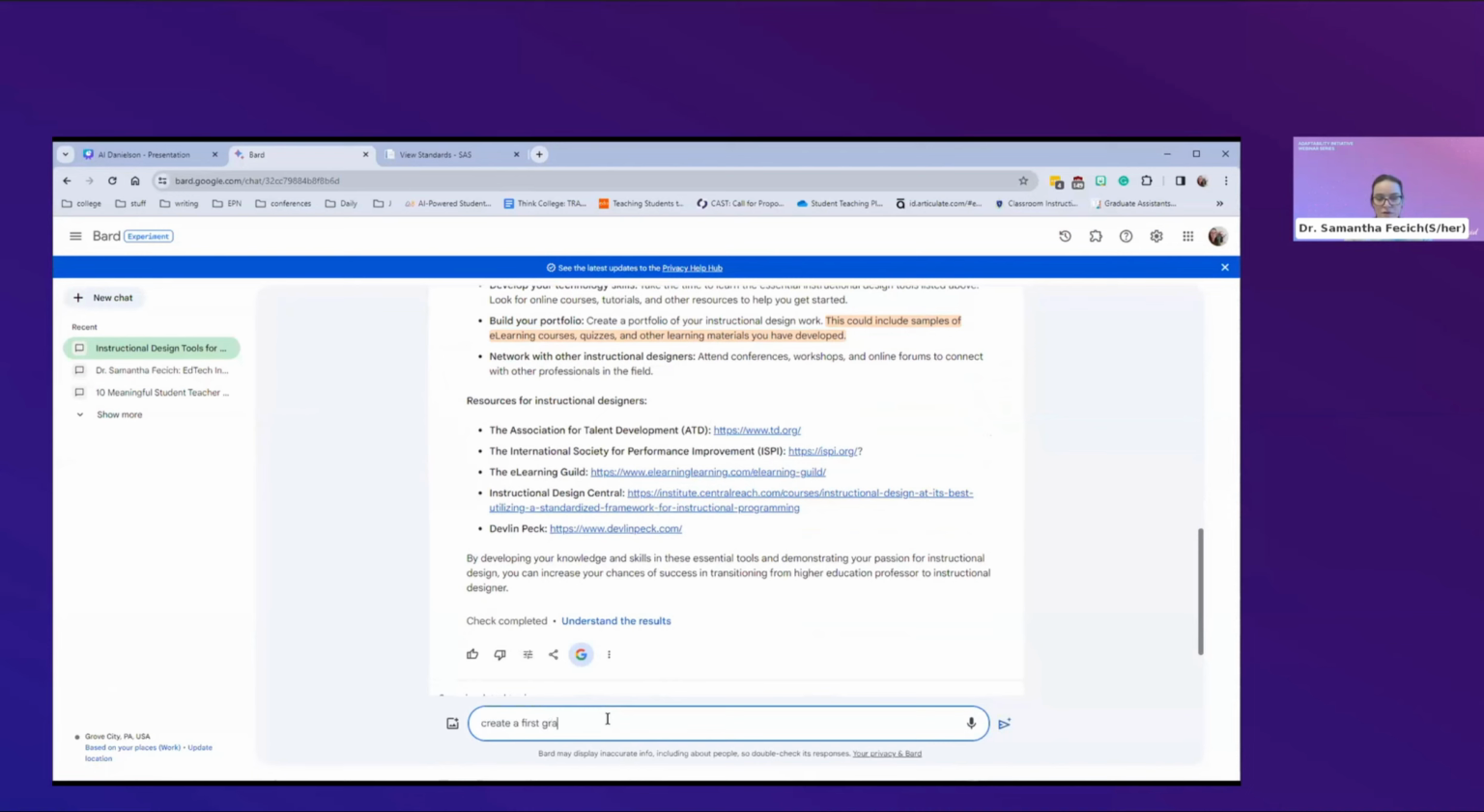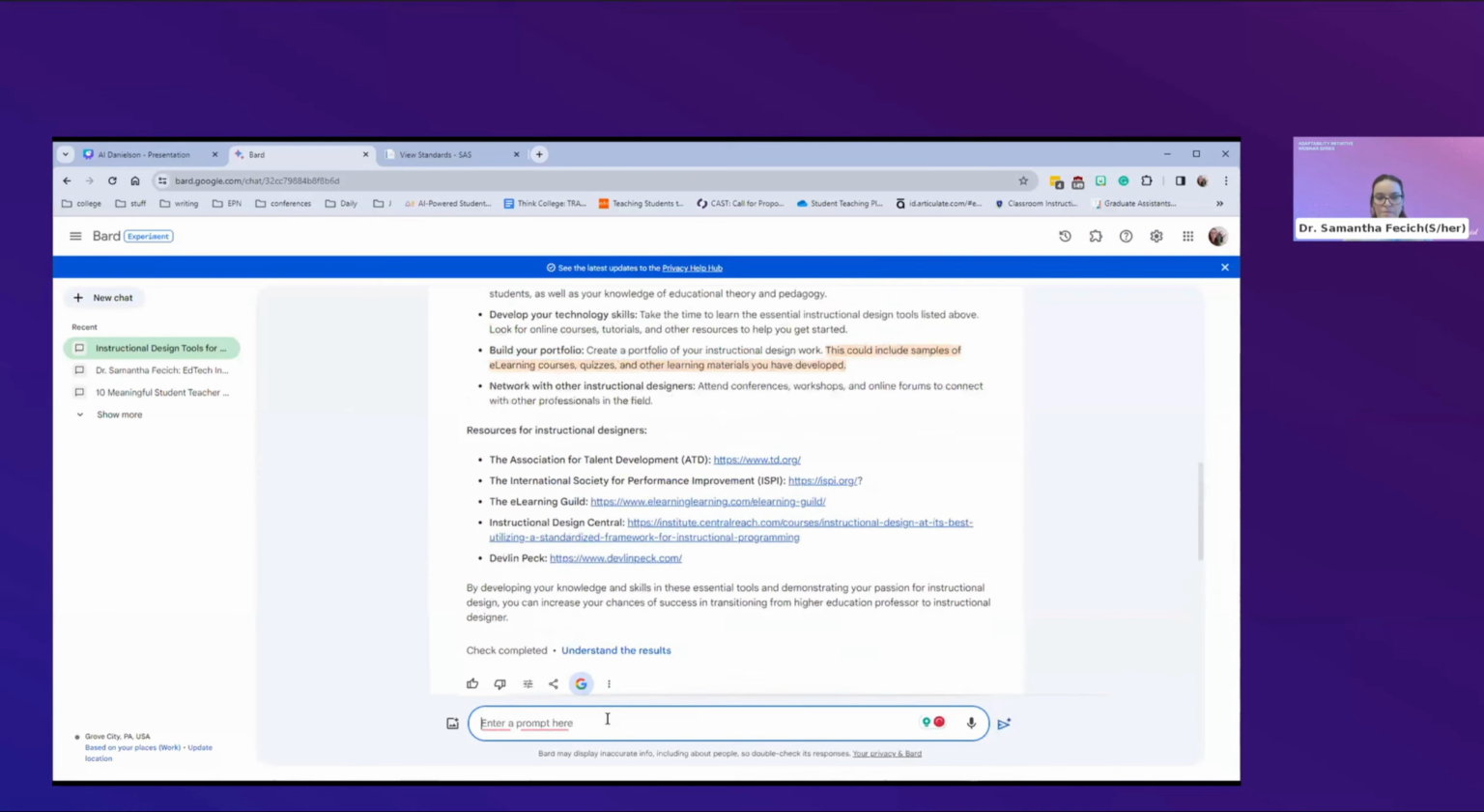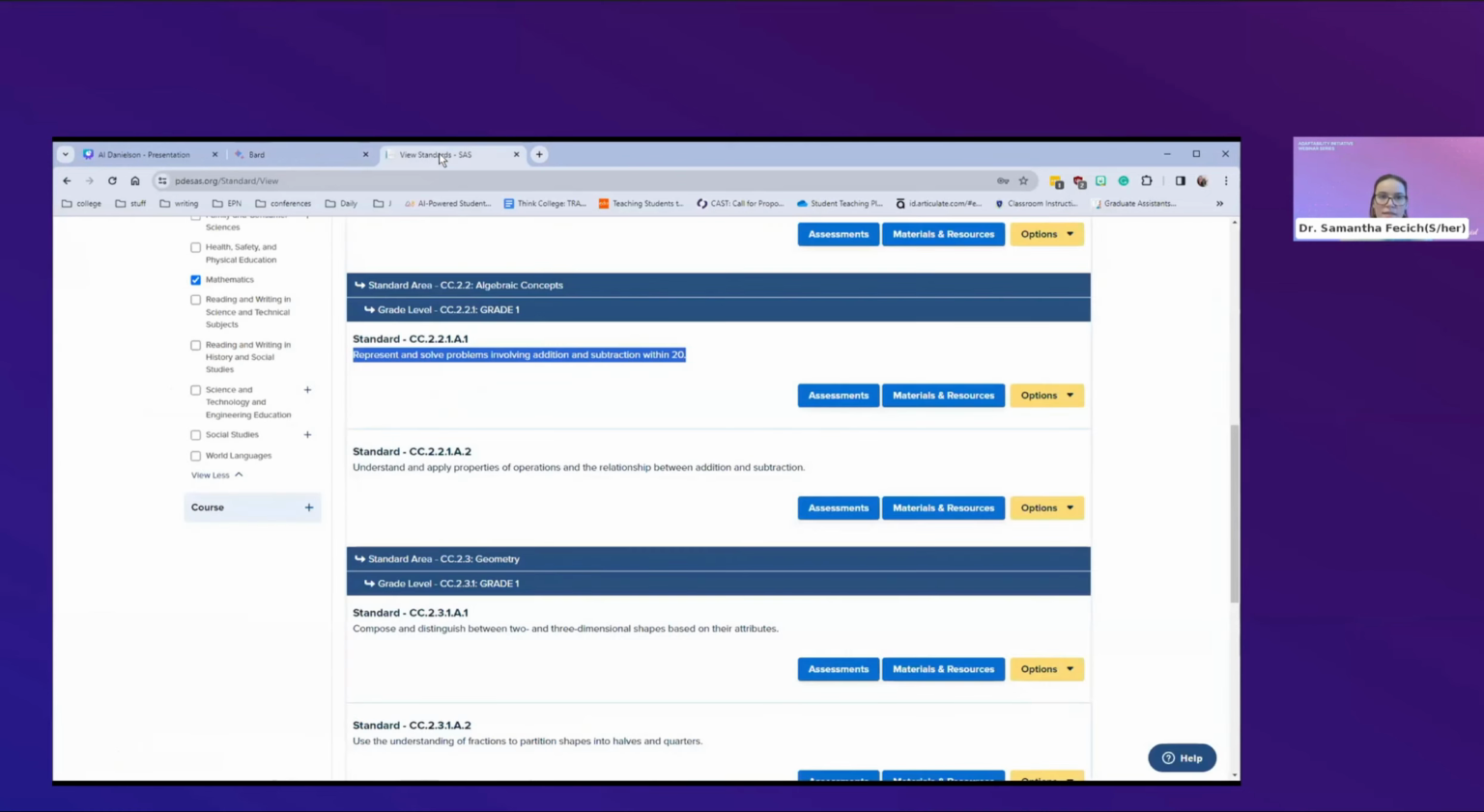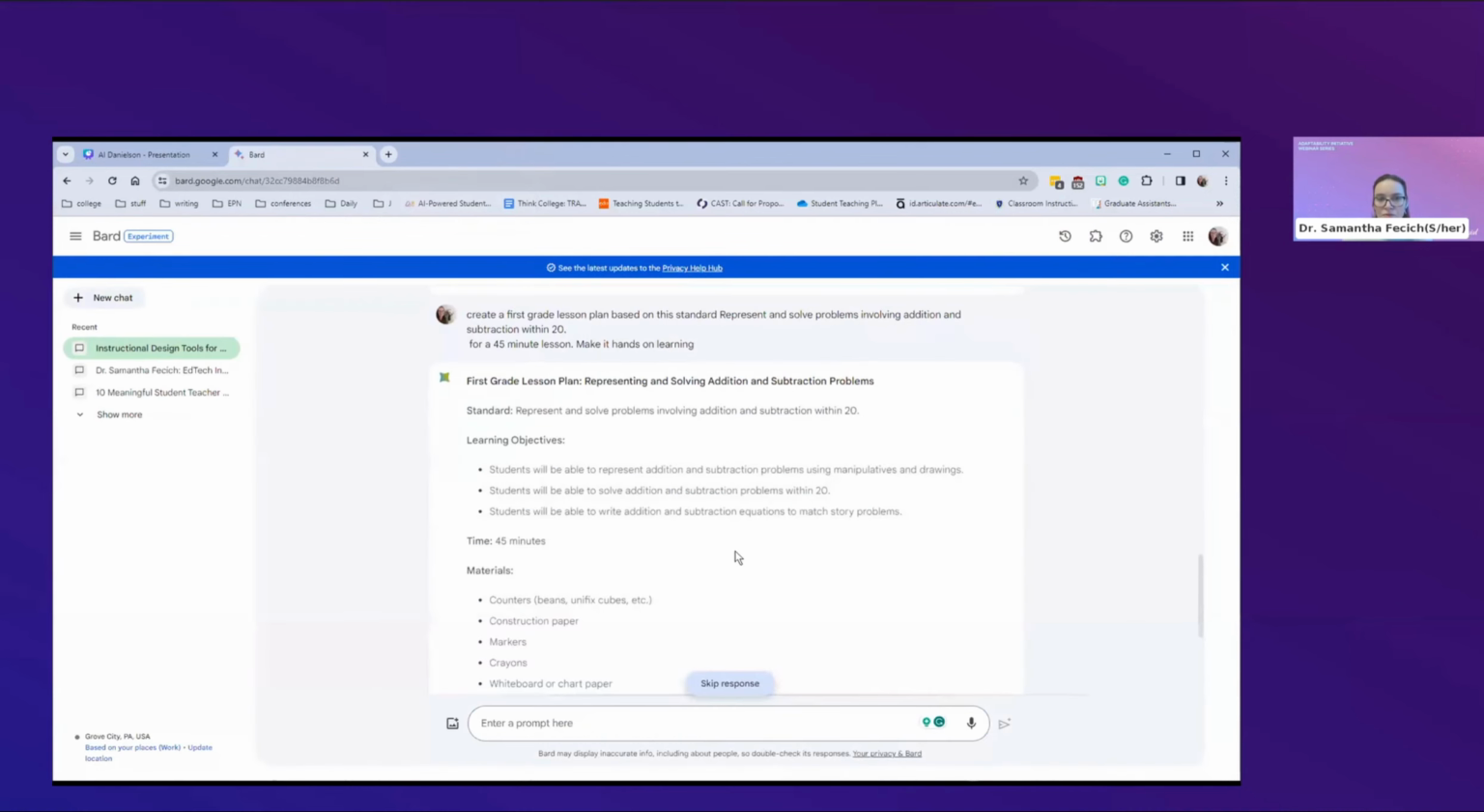Create a first grade lesson plan based on the standard for a 45-minute lesson. Hands-on. So all I did was I went to my good friend PDE SAS, where we have all of our standards in Pennsylvania, and I pulled this one: represent and solve problems involving addition and subtraction within 20. Pop that into Bard here.